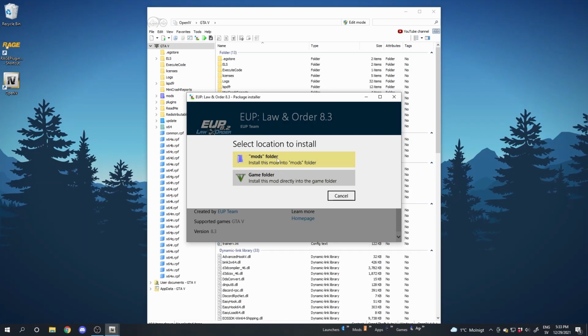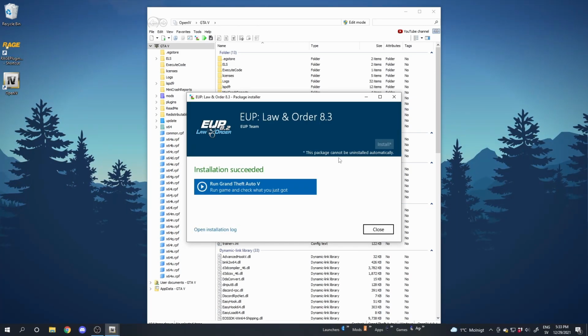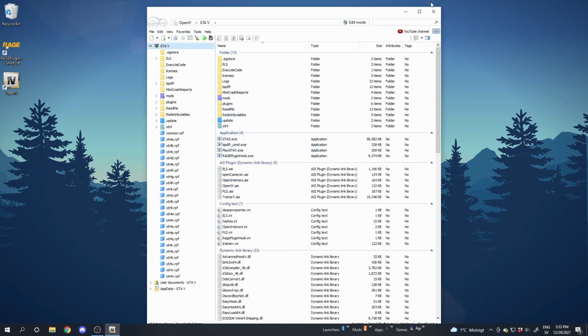Select your mods folder, and then you will want to confirm your installation, and then click install. And then when it's done installing, you will come to this, and it will ask you if you want to run your GTA5 directory. Don't do it yet, we will open your GTA5 in a little bit and we'll go through how to use EUP menu. So close that down and close OpenIV down.